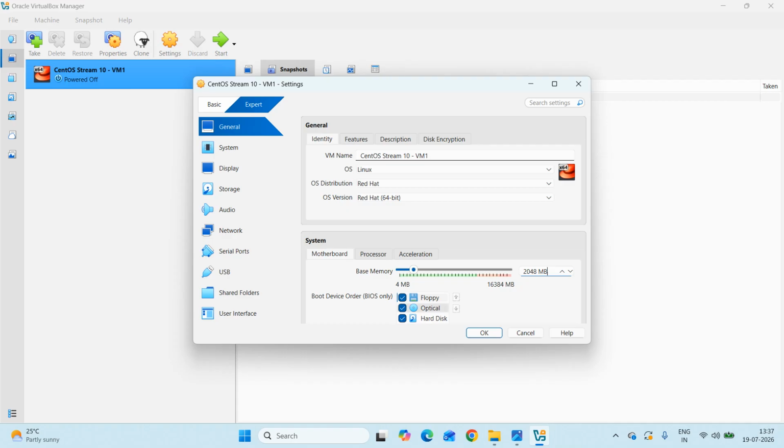Then you can notice, people, the default boot device order is floppy followed by optical followed by hard disk. I'm going to change it now. I will now highlight hard disk.